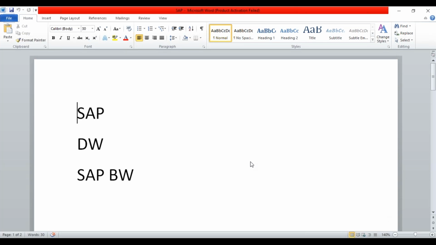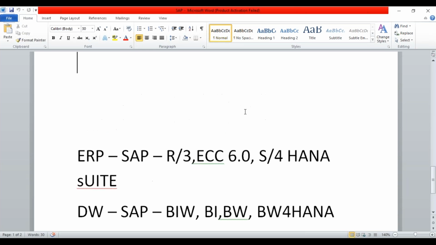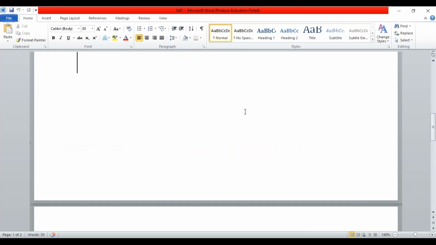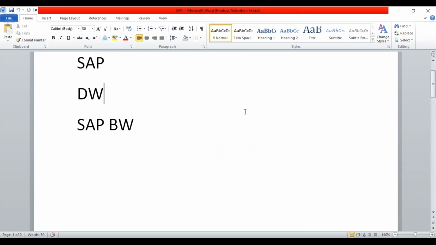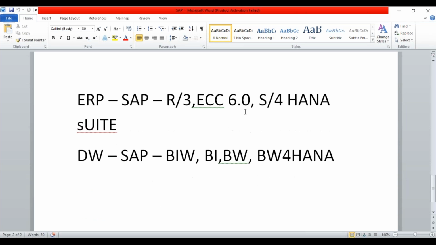Fine. So we'll start with a quick recap of what we have discussed in session 1 and session 2, and we'll go ahead with the further topics. We were discussing what exactly SAP data warehousing is, and the ERP concept. ERP is a concept, and data warehousing is also a concept. We also discussed the solutions that SAP has given for the ERP concept.